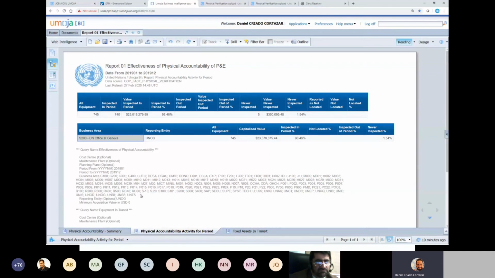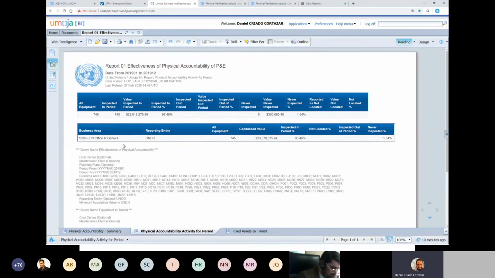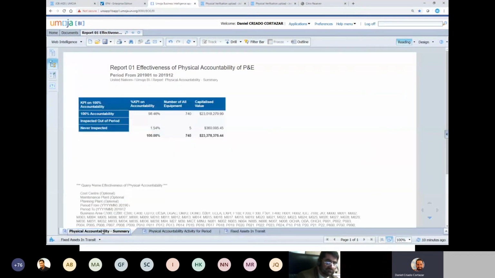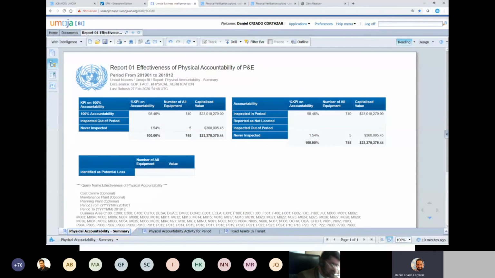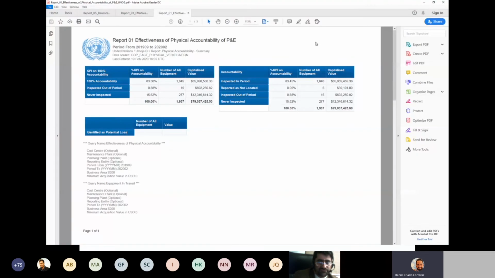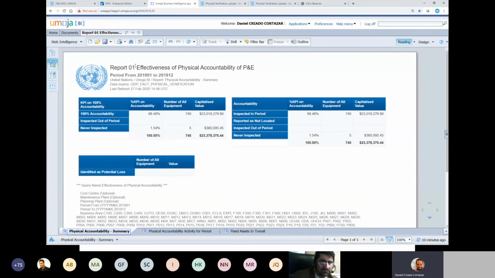That's why it's good to put in the business area all different options, so if you have equipment or fixed assets falling under another business area, you can identify them. And no fixed assets in transit, so that's what you can get. Then if I want to export this report into PDF, remember that I showed you a report in PDF before. So I'm going to show you in a minute how to export the same report into PDF.